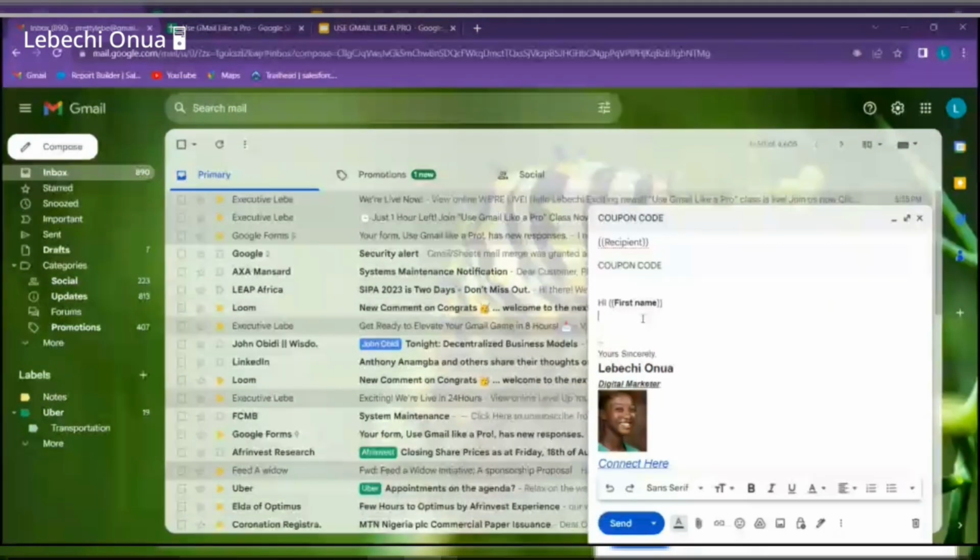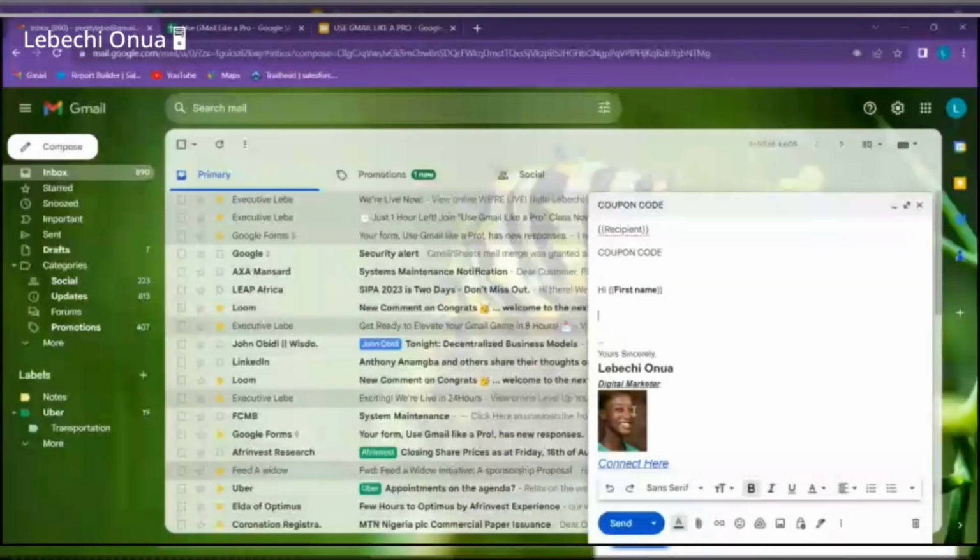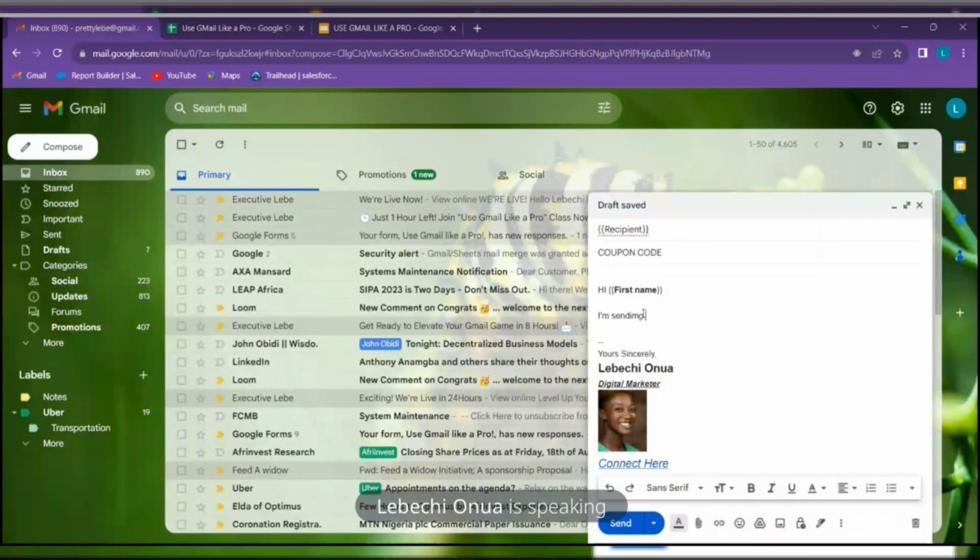Okay. Can you see your email signature looking all pretty? So come over here. I'm sending you this email to let you know about our upcoming offer.